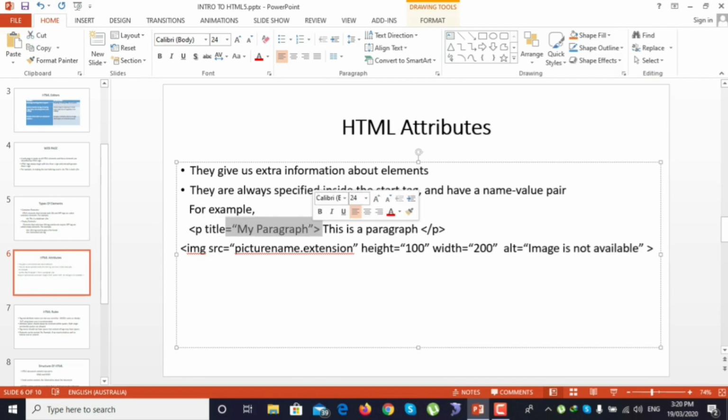Now we have another tag, img, which is the image tag, and in this tag we have an attribute called src, the source attribute. This is the key, and this is the value of source. So what is the value of the image source? It can be the path to the image. This is the picture name, for example, and this is the format.